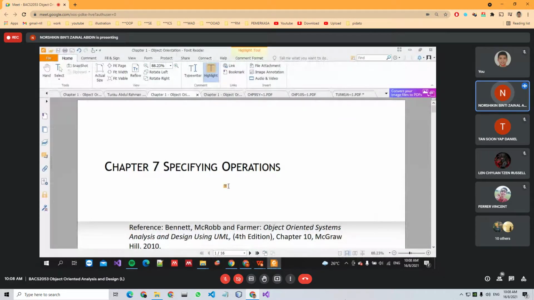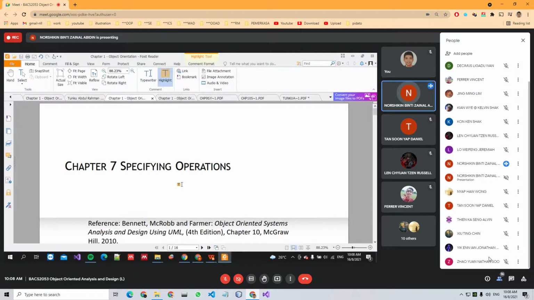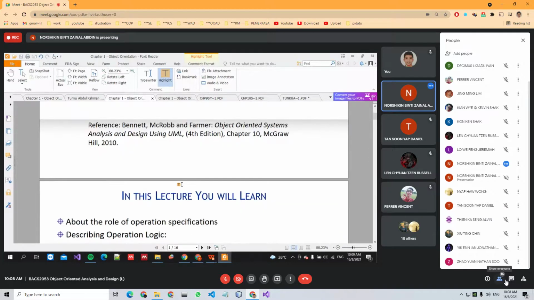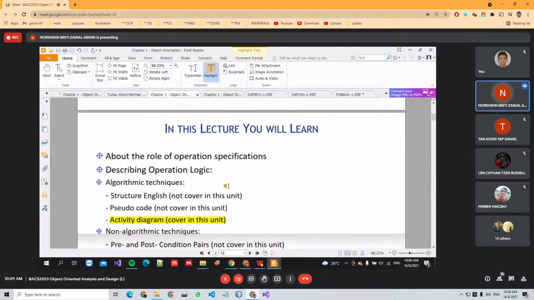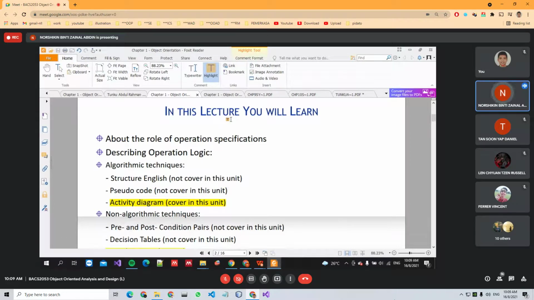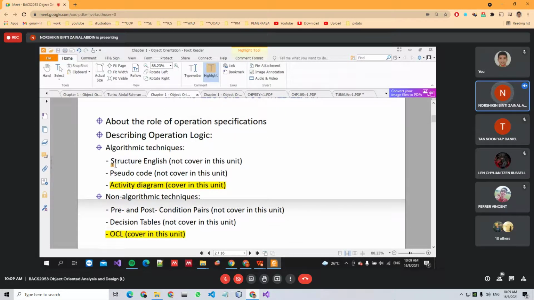By the way, let's proceed to chapter 7, specifying operation. In this lecture, we will cover the role of operation specification and describing the operation logic. In this chapter we will learn two things: algorithmic technique and non-algorithmic technique. As you see, there are six techniques here, but for this chapter we only cover the activity diagram and OCL.